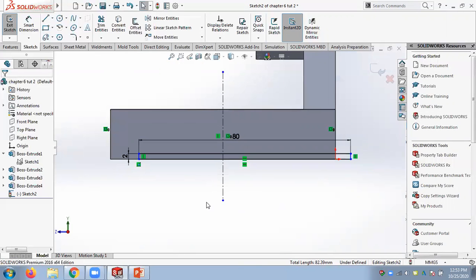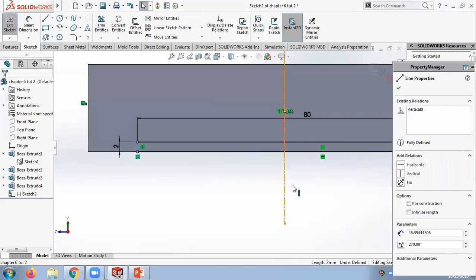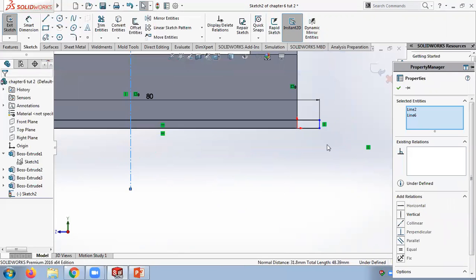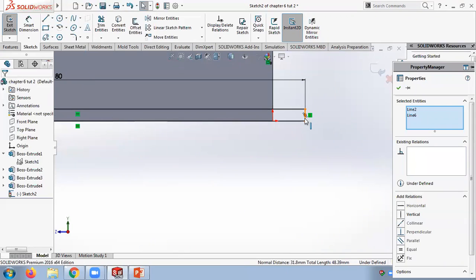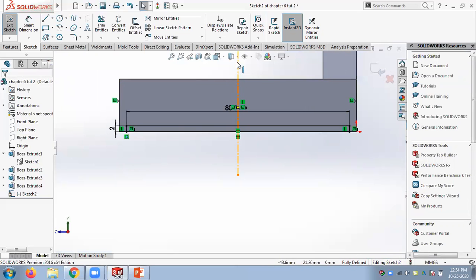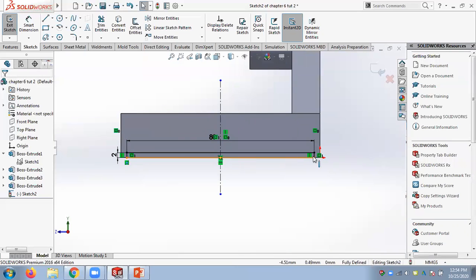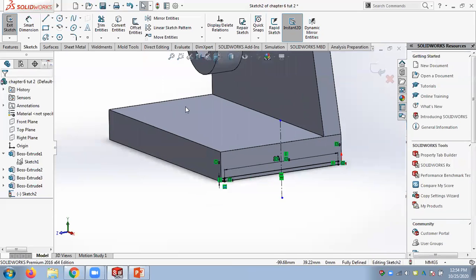Now we can select this line, this center, and this line and make it symmetric. So I did it in a different manner. I drew a center line somewhere here and made that center line symmetric to these two edges, and then these two lines are symmetrical about the center. So I made the shape.